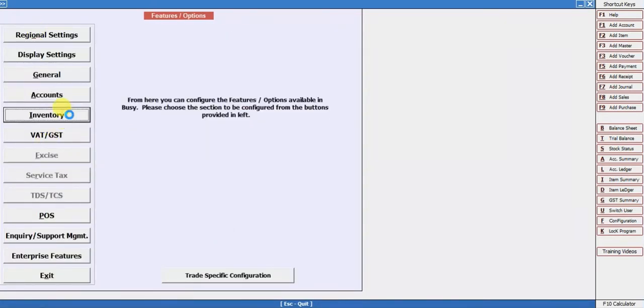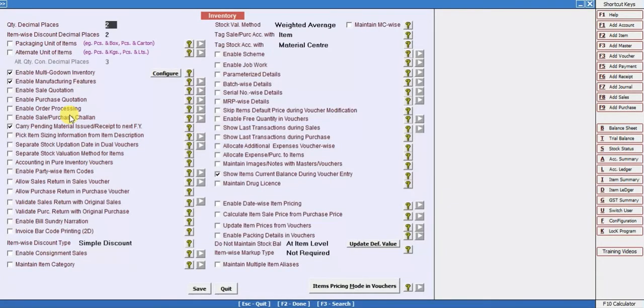Then we go to inventory. Okay. In inventory settings, this is where we're going to enable our features. So we want to maintain godown inventory. Yes, we want to use stores. So you go on enabling what you want. By default, these two that are ticked, enable godown inventory and enable manufacturing features, leave them the way they are. Then if you want to use sales quotation, tick it. Order processing, you can tick it. Else you can leave them. Then if you have sales return, like if your customers bring back the goods that you have sold to them, then you enable this.